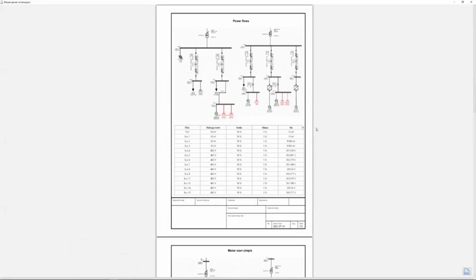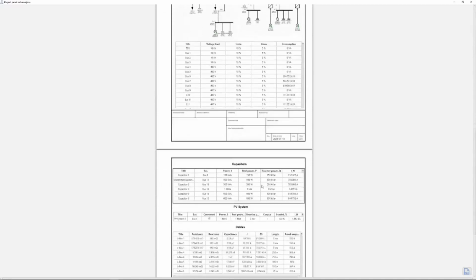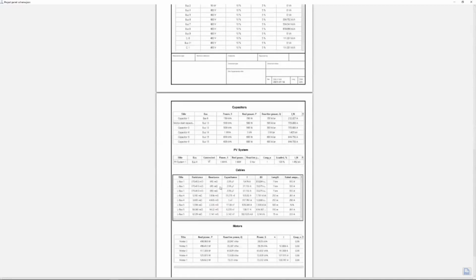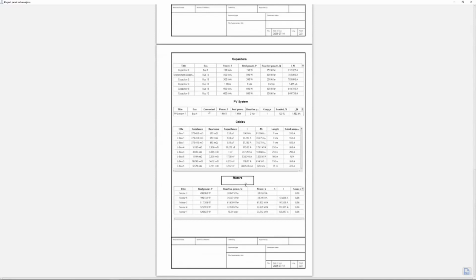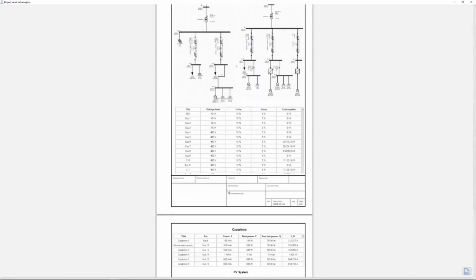As you can see, I have changed the project panel, and I have added more information about it. So as you can see, I have changed the power flows, the pictures that when the capacitors is off, and that is the correct scheme, and all the information is here. Motor start simple, and all the buses and its voltages, and the consumption of the motors. Then the capacitor information, the PV system that we connected information, the cables overview, the motors, and this is the whole report that would be printed out.